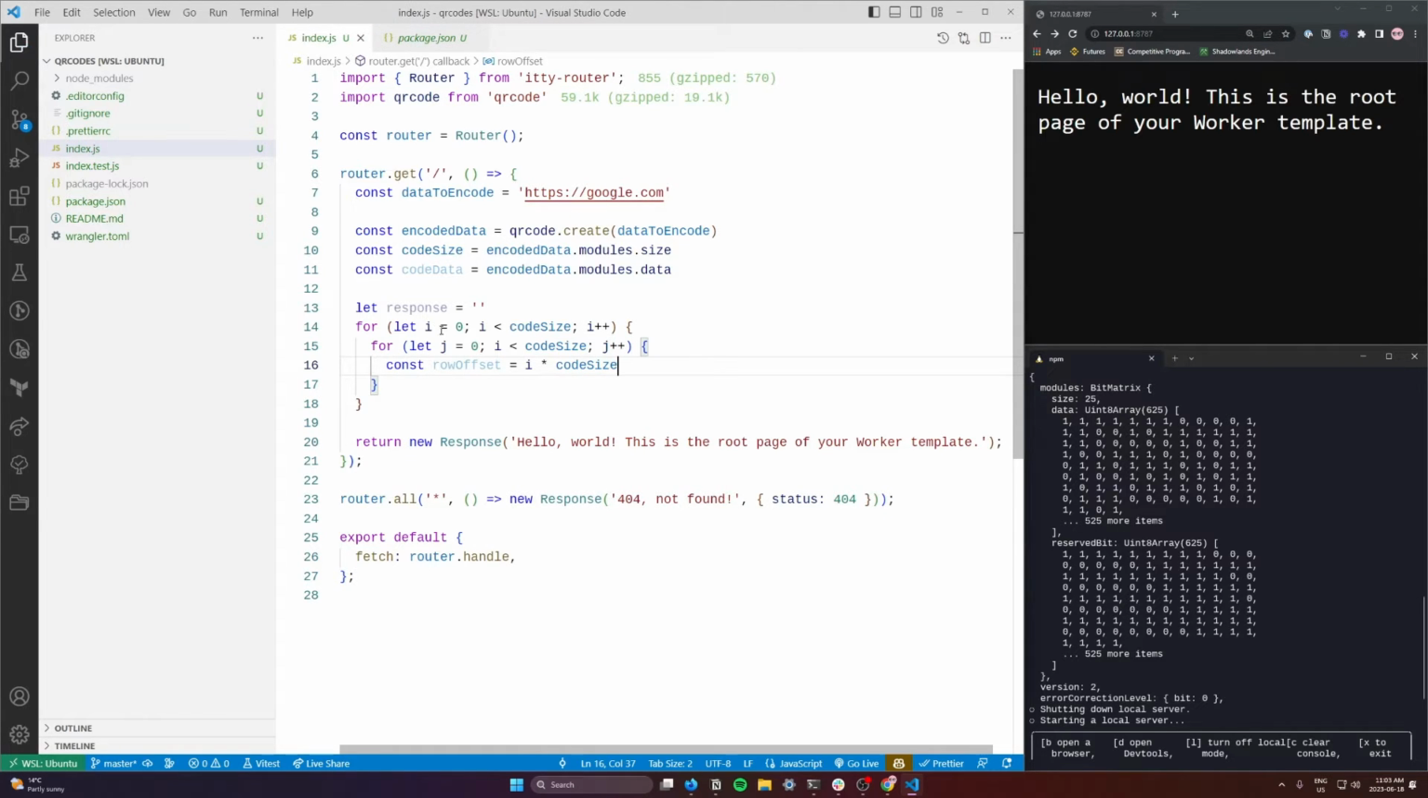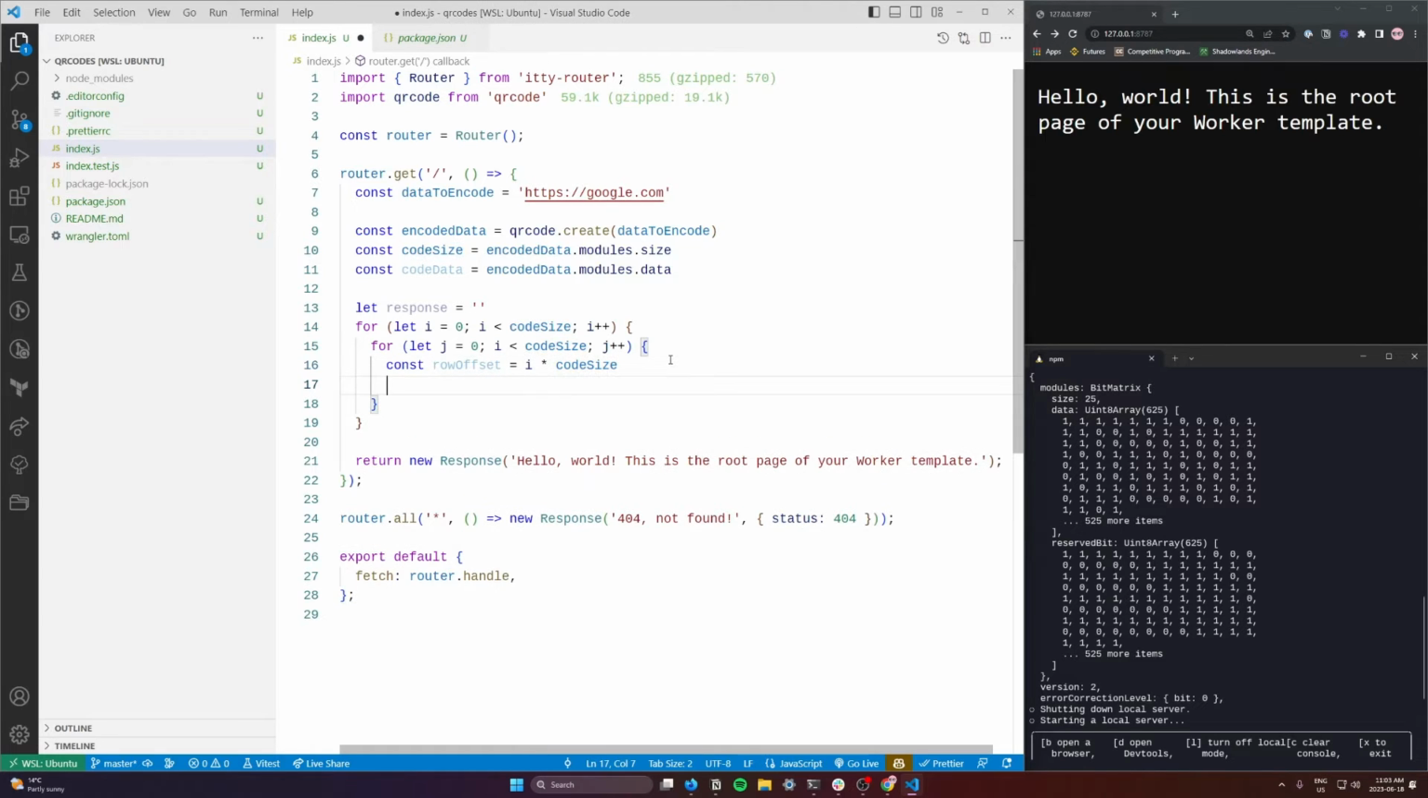So for the first iteration, when i is 0, row offset will be 0, and then our j will effectively be incremented from 0 up until we hit code size. And then from there, we're going to be on i equals 1. We'll do 1 times code size, which will put us at code size, and j will begin looping through from there. So we're effectively creating a window and stepping through code size cells at a time.